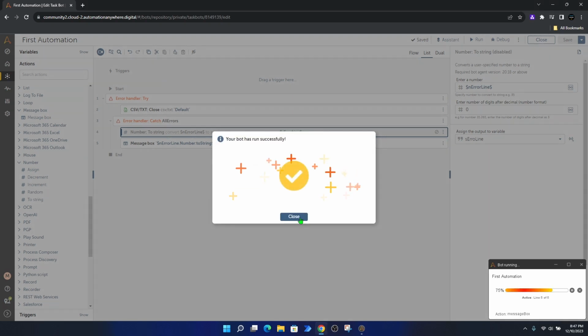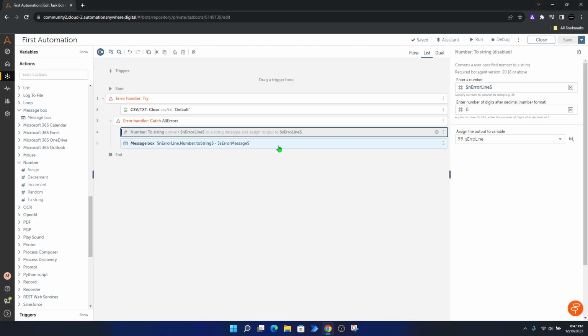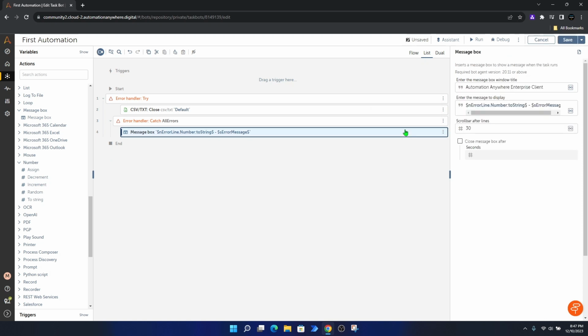We can close this one. Perfect. So now we can delete this line over here. Just click on the three dots, remove action, and it's gone. And let's also delete the variable, the s_error line variable, because we don't need that anymore.